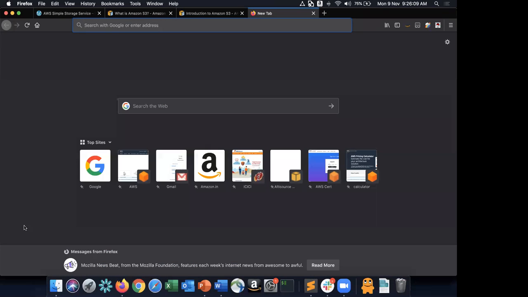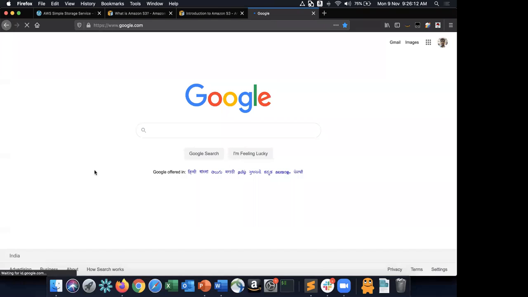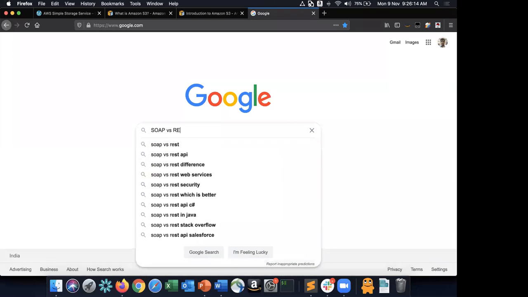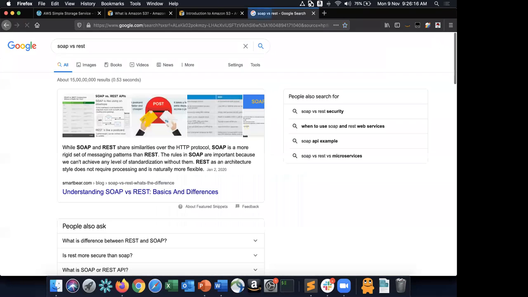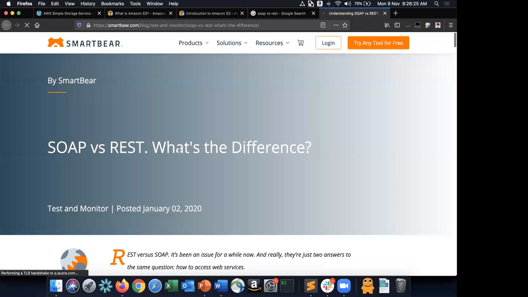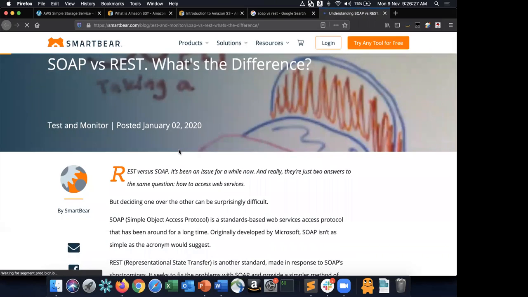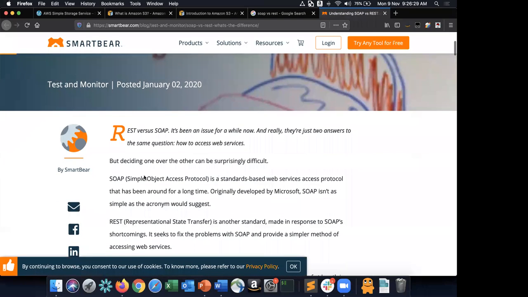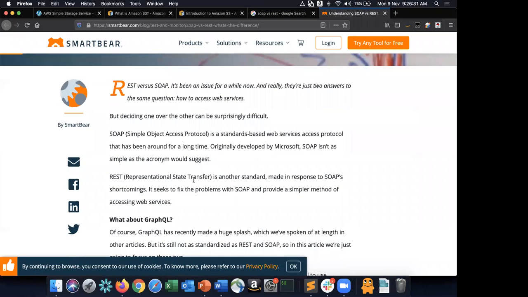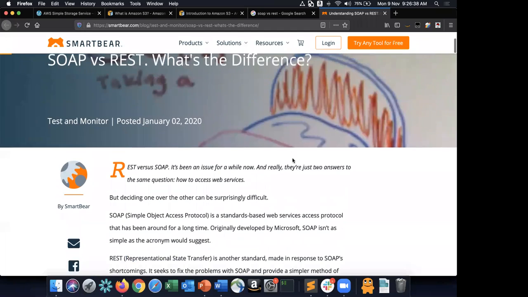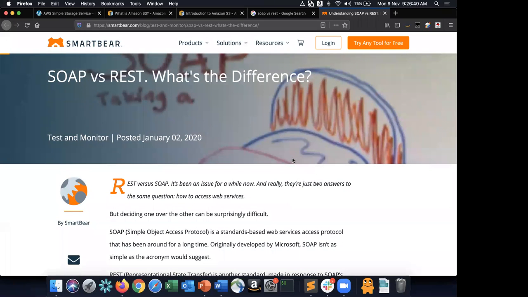Okay, if you don't know, I'll give you some links. Please read through SOAP versus REST. Yeah, so you can just read through this. SOAP is called Simple Object Access Protocol. REST is Representational State Transfer. Okay, so now these are the 2 types of APIs that are there, but now SOAP has become old.